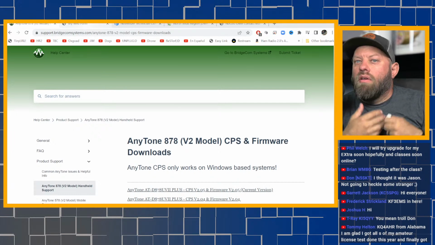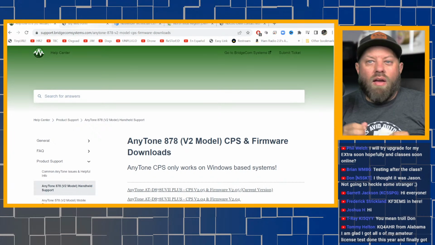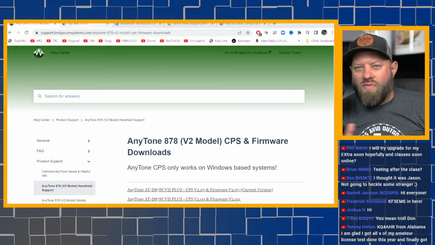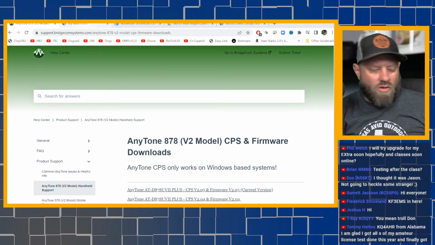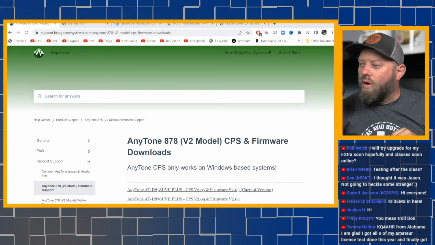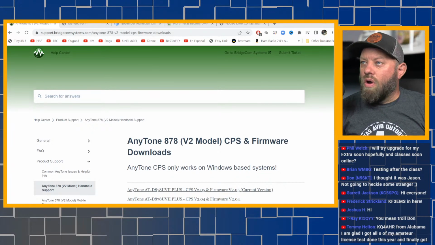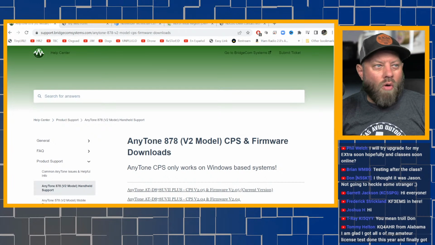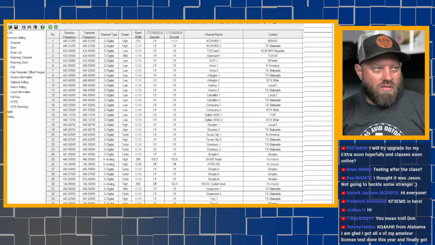Because you can email Bridgecom and say, hey, I got this problem, or I don't understand how to do XYZ. If you buy a radio from them, it comes with their Bridgecom University, which is like 150-ish videos about how to do everything you can imagine you want to do on the Anytone radios. So it's a good resource here. They're not sponsoring this video, I'm just telling you about where I got it, because I do get that question quite often.